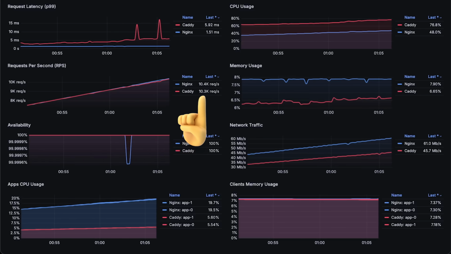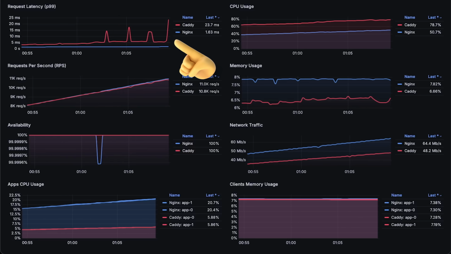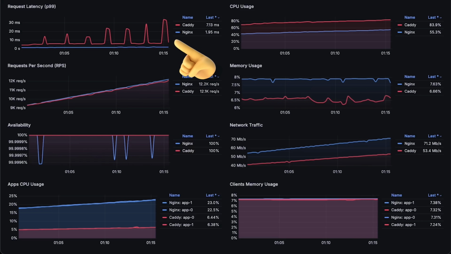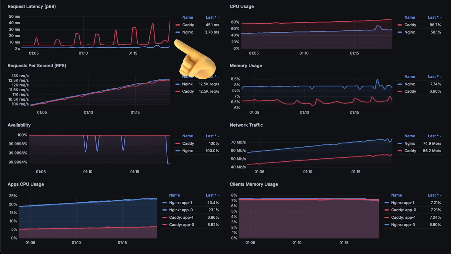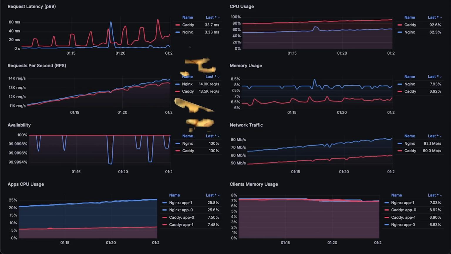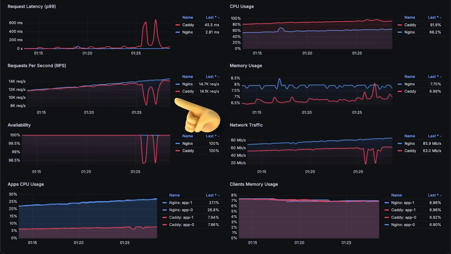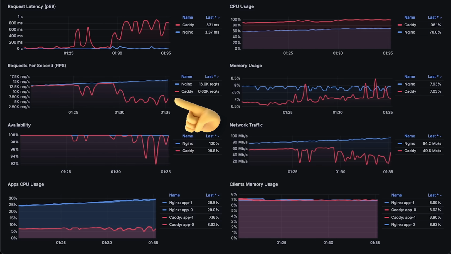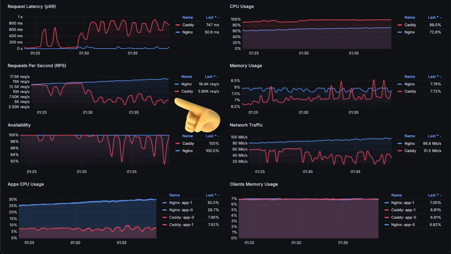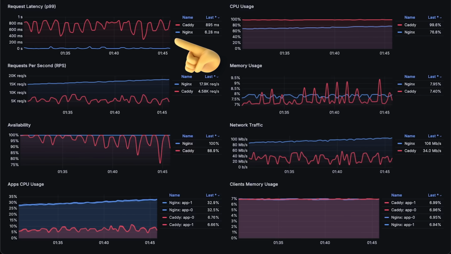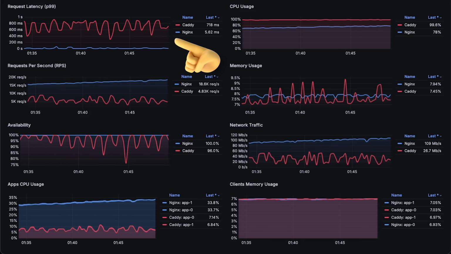At around 10,000 requests per second, Caddy began showing similar latency behavior as in the previous test. I suspect it's related to garbage collection, but let me know if you have any other thoughts. At around 14,000 requests per second, Caddy reached almost 100% CPU usage and could no longer process additional requests. You'll also notice latency spikes at this point. Now let's see how much more Nginx can handle.